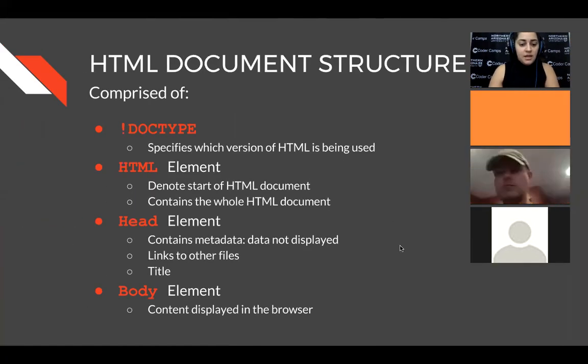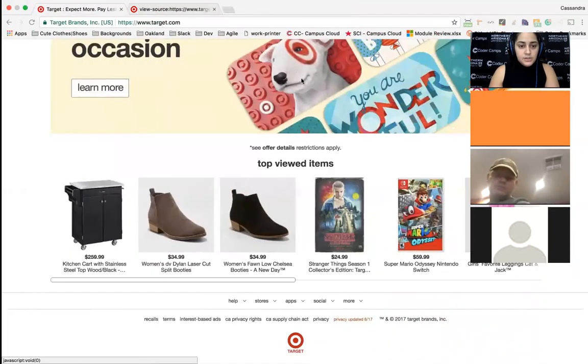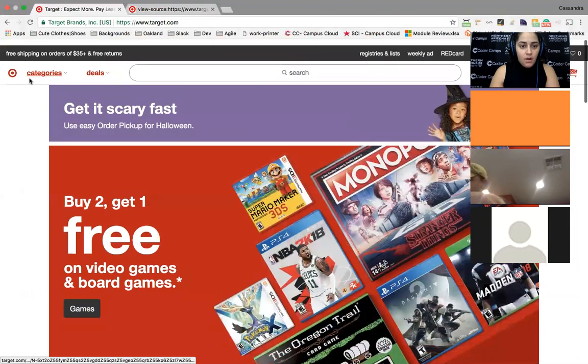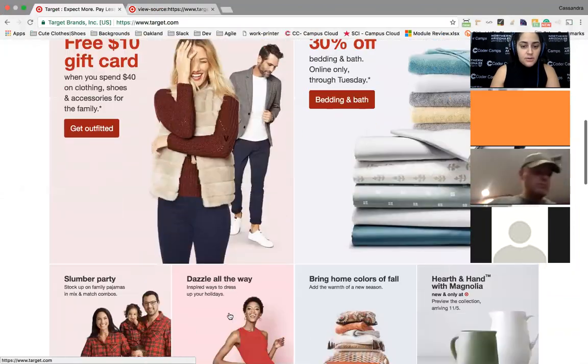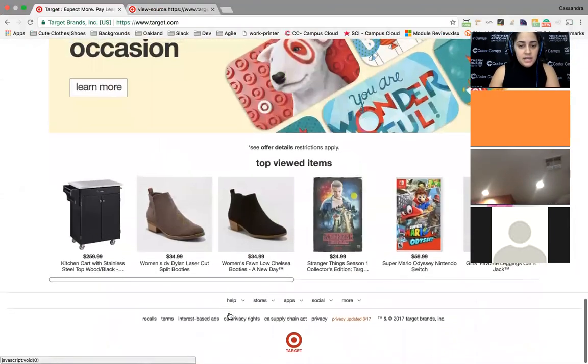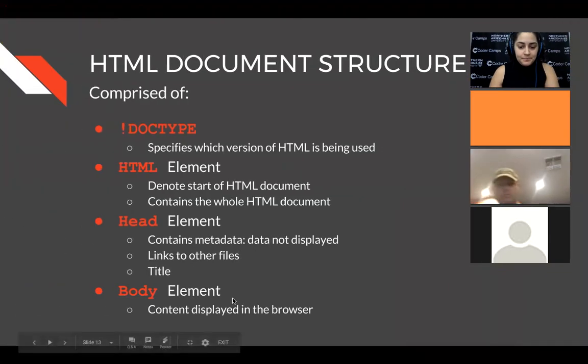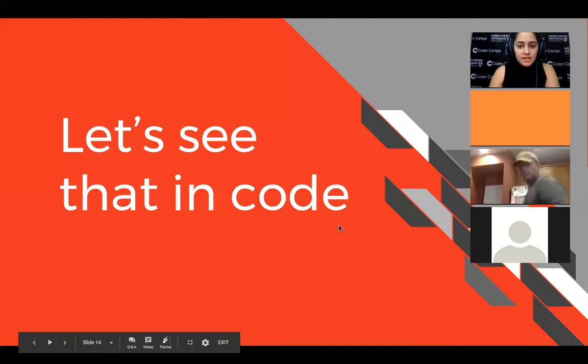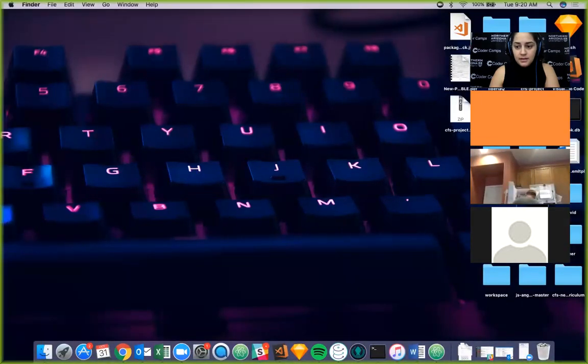Lastly, we have the body element, which is content displayed in the browser. So that's everything that you're seeing. All of this that you're seeing here is not only in the HTML element, but it is in the body element as well. So let's go ahead and see what that looks like.